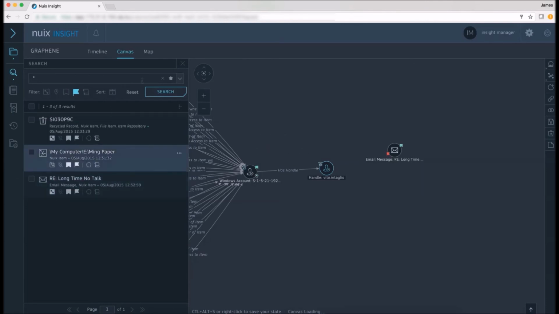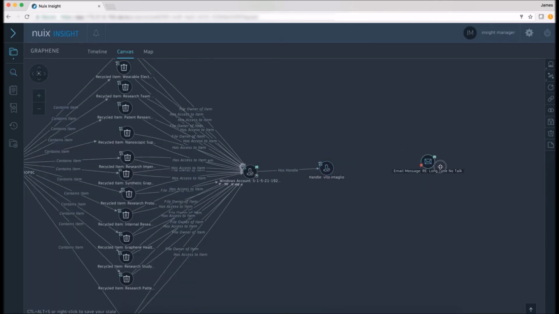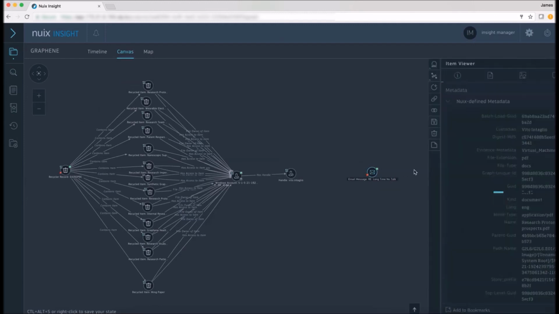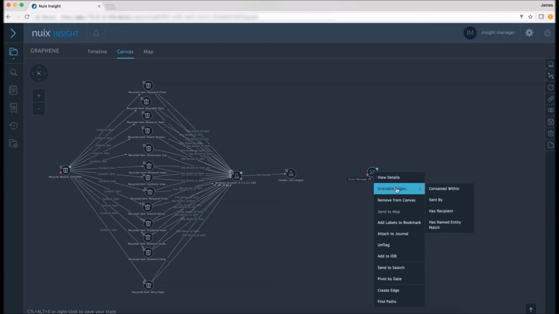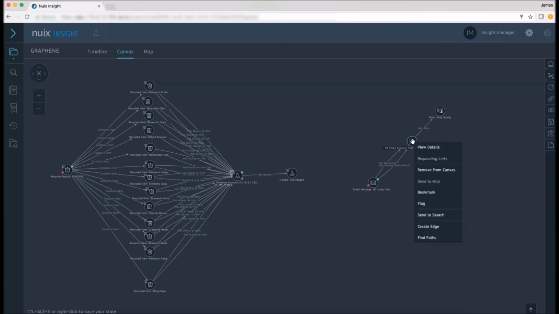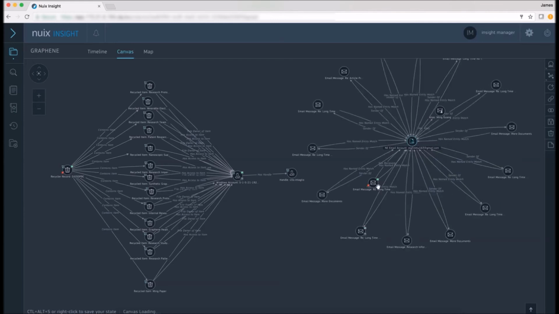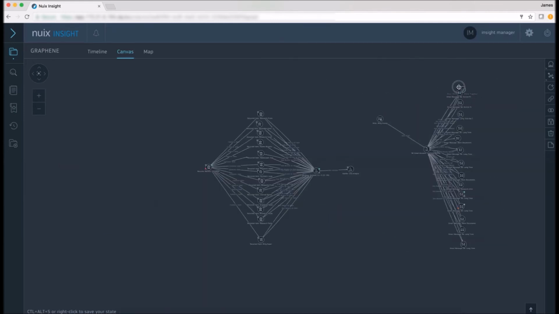Now let's go back to our email communication event we identified and bring that onto Canvas. If we want, we can read that email to see that we're discussing sharing confidential documents. And if I visually bring out who received that email, we can see it went to an external Gmail address of Ming Huang. Now we'll see what other emails have been sent by Ming Huang.